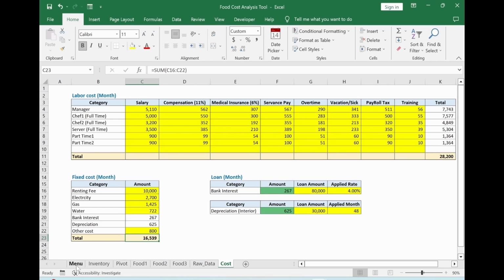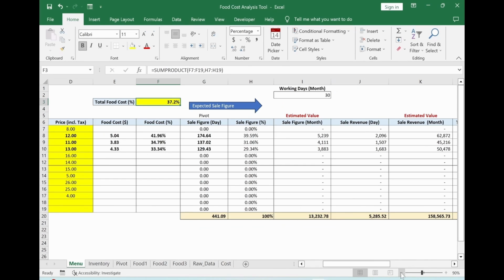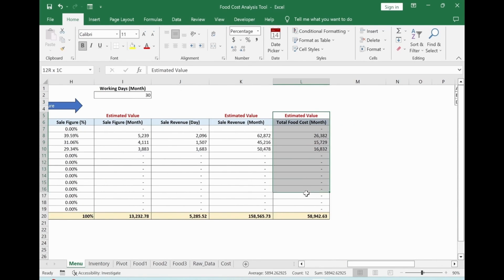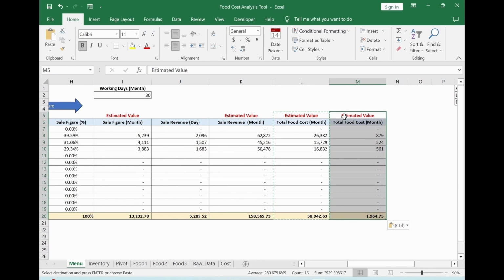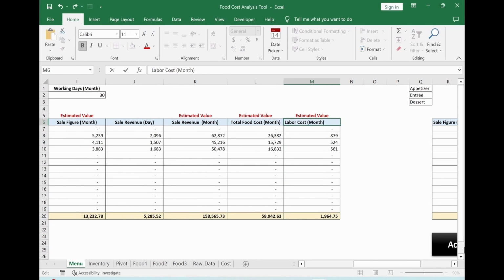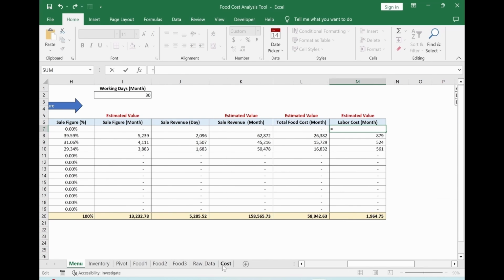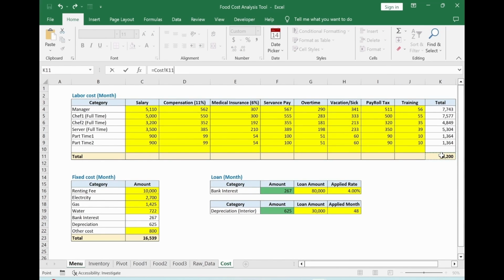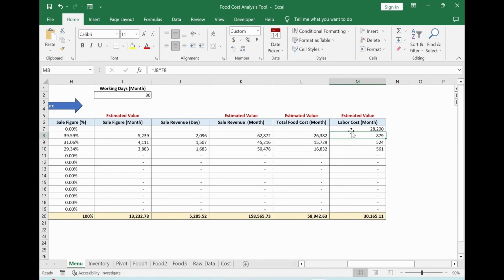Let's go back to our menu, make it smaller, go to the end. I will just copy again, Ctrl C, Ctrl V. Let's consider labor cost here. Here we put equal, go to cost, take the total labor cost, press F4 to fix it, and enter. So we have the total fixed cost. Then we have to multiply by the proportion of sales figure percentage, enter.